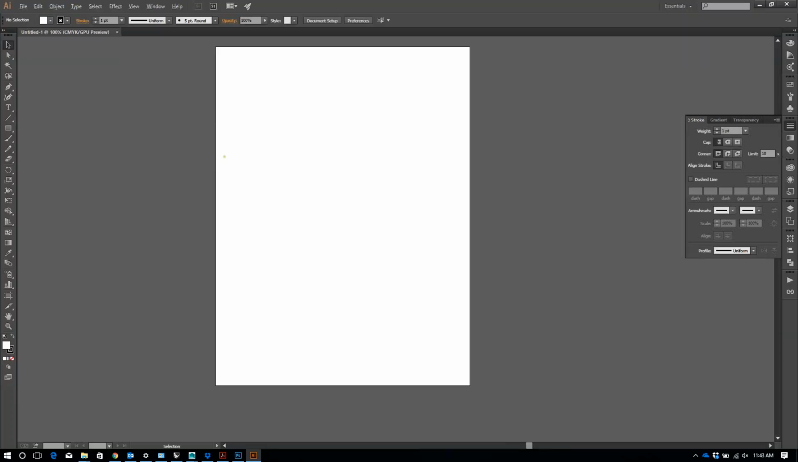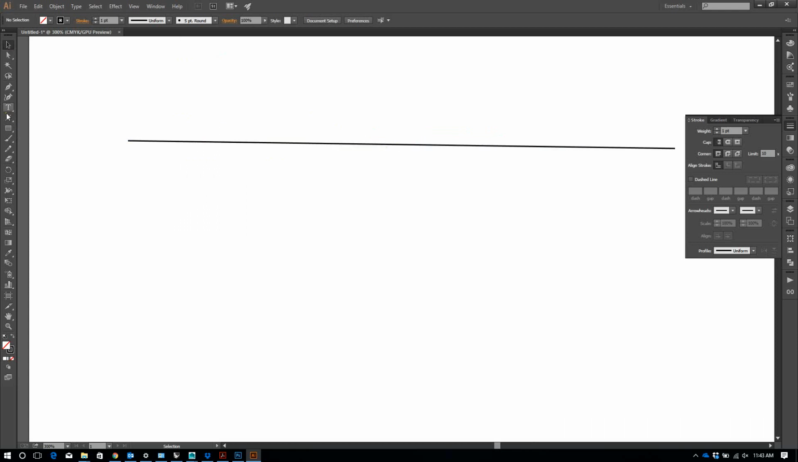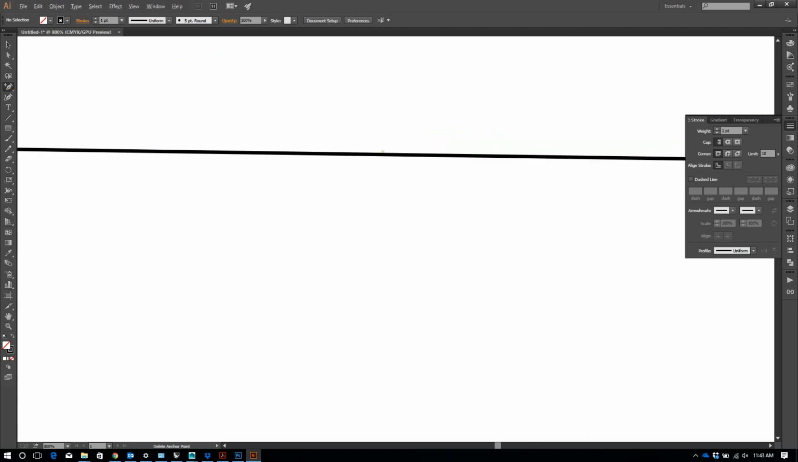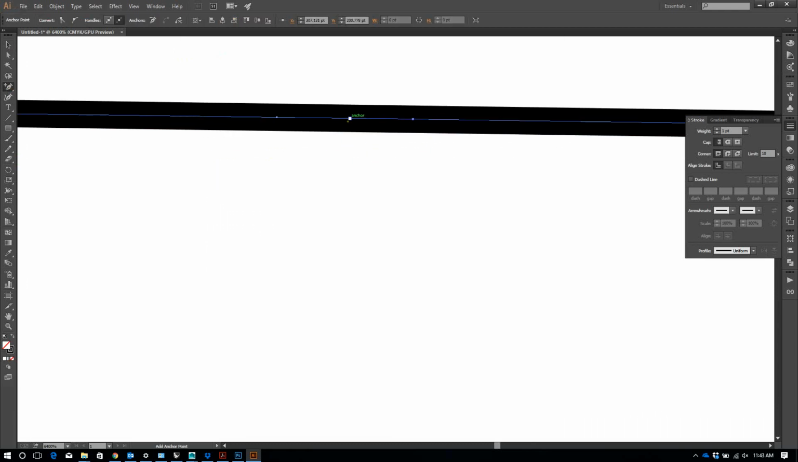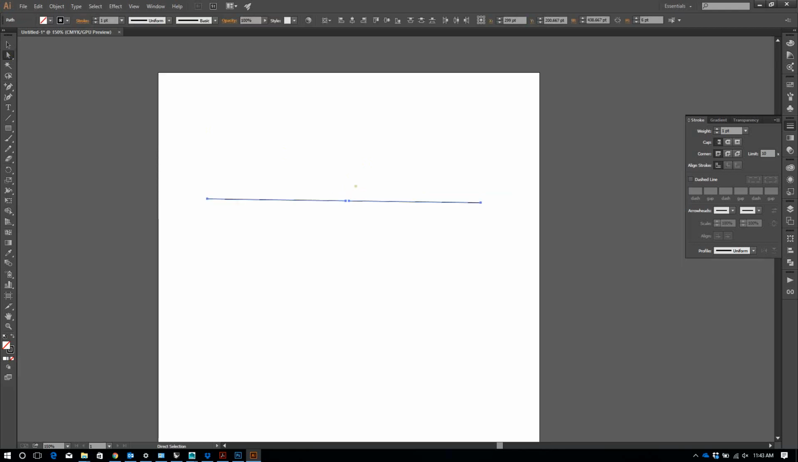Okay, so if you add a line and you want to split it in the middle, I would just use the pen tool and long click on it to bring up the options and say add anchor point. I'll zoom in there and drop a point, drop another point, drop another point. So I've got 3 points, and I'm going to use the direct selection tool to select the middle point and just delete it. And then you have 2 lines.